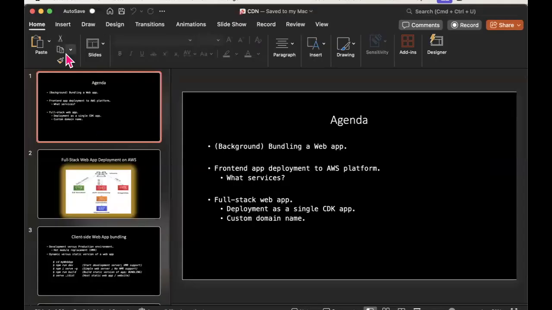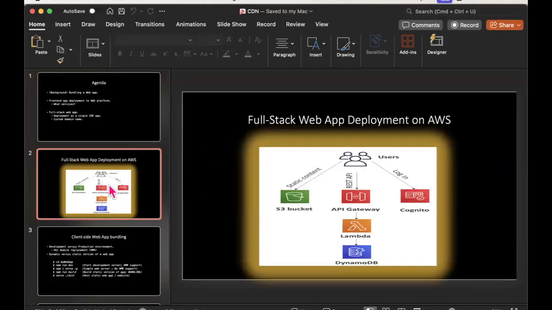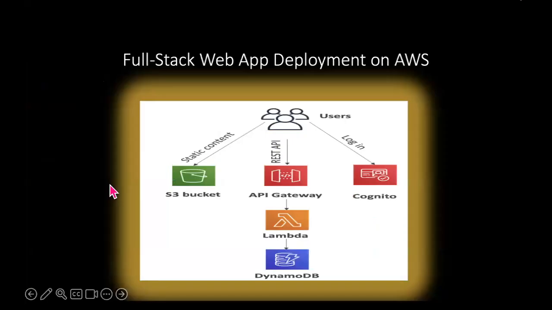So we're still in this CloudFront stuff, which I want to try and wrap up today. Really, at this stage, this is the third lecture, and what we're trying to do is deploy a full stack web app on AWS.